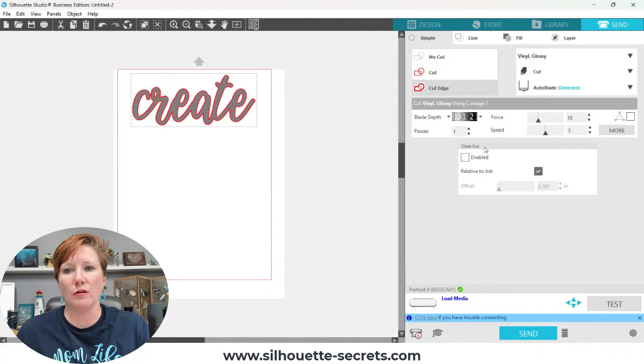And then you're going to notice that crosscut is now showing up underneath my cut settings. There's a little window here. I can choose to enable this, and it is going to add a little blue dashed line to my material. This means that after it is cut, it is going to then cut according to what I have set up. So right here, it says relative to job.